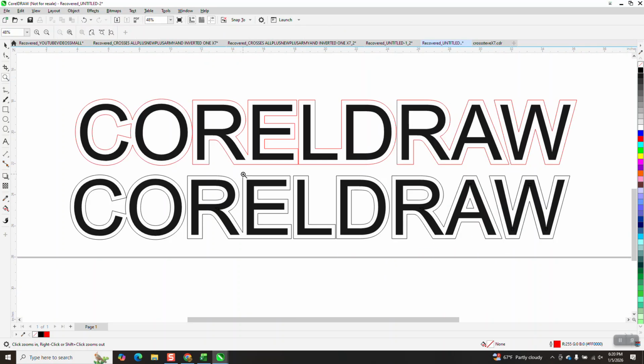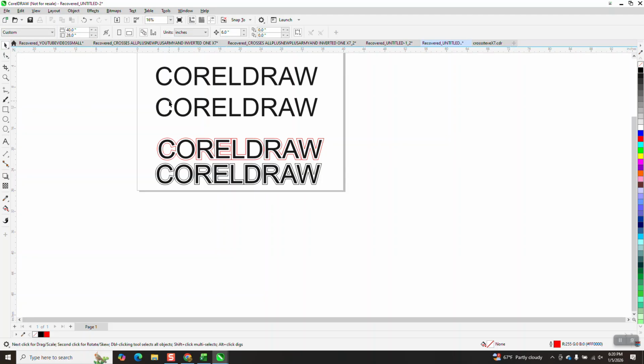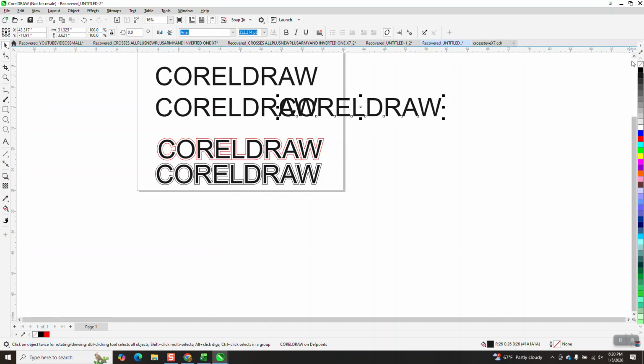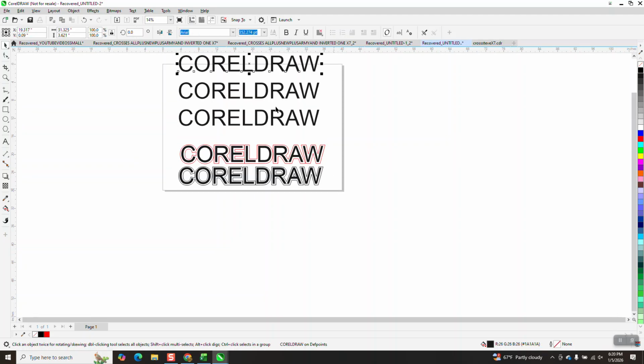For people that have trouble putting an outline around text, these two were done two different ways. The first way is the way I normally do it. I'm gonna make a copy of that and nudge it over. You know what? I don't want to. I'm gonna take this one and nudge it up so it'll be closer.